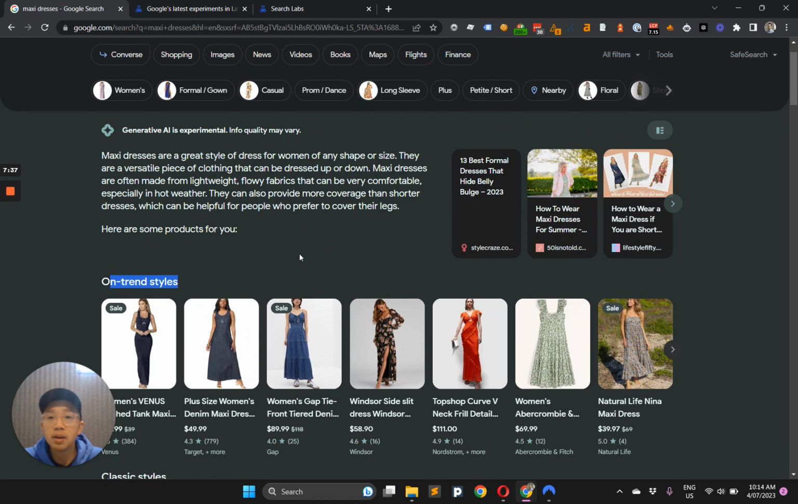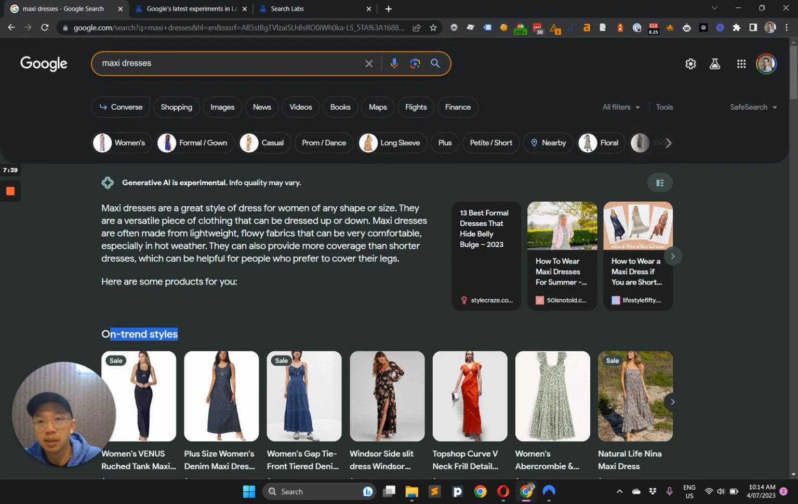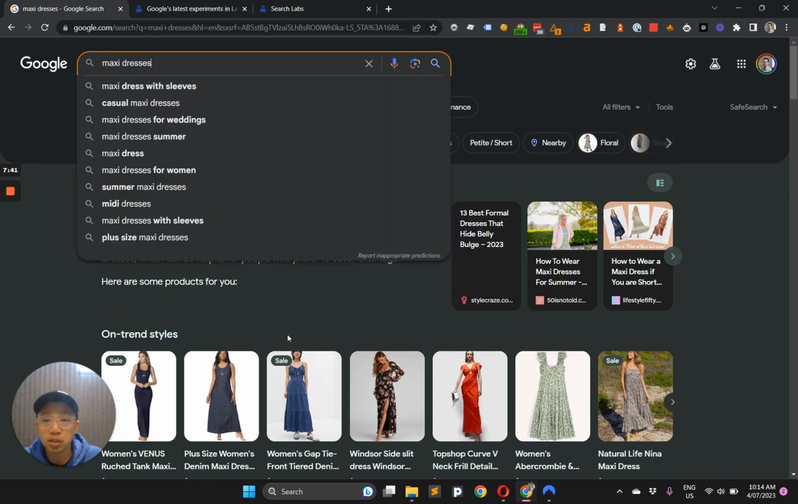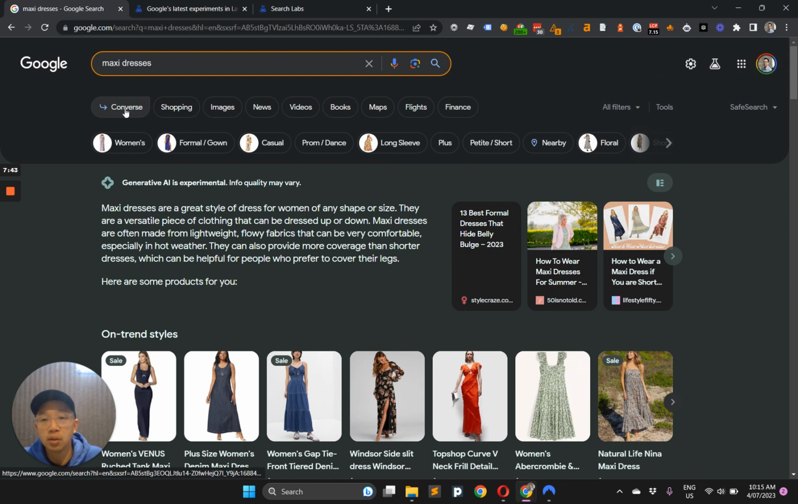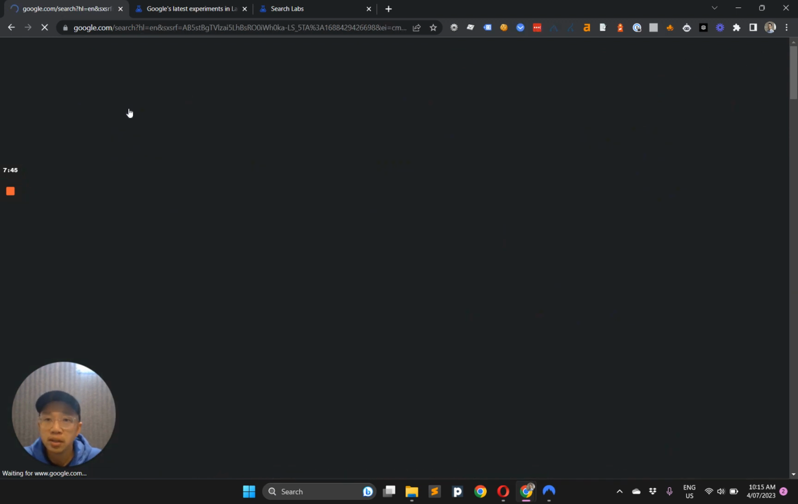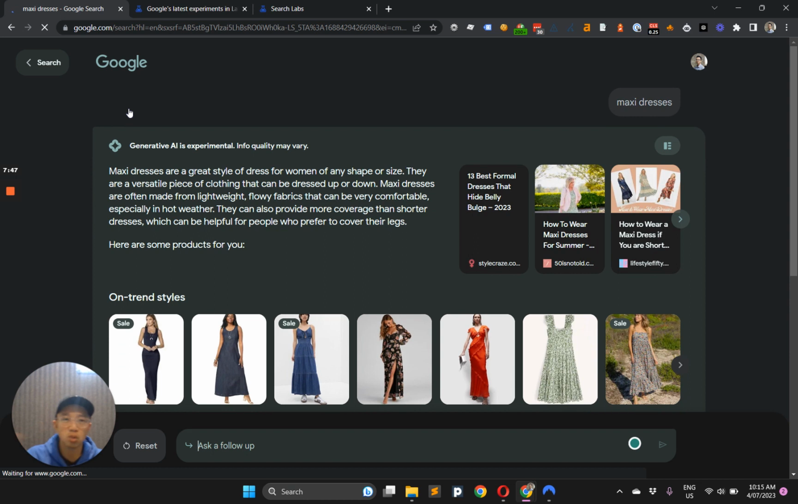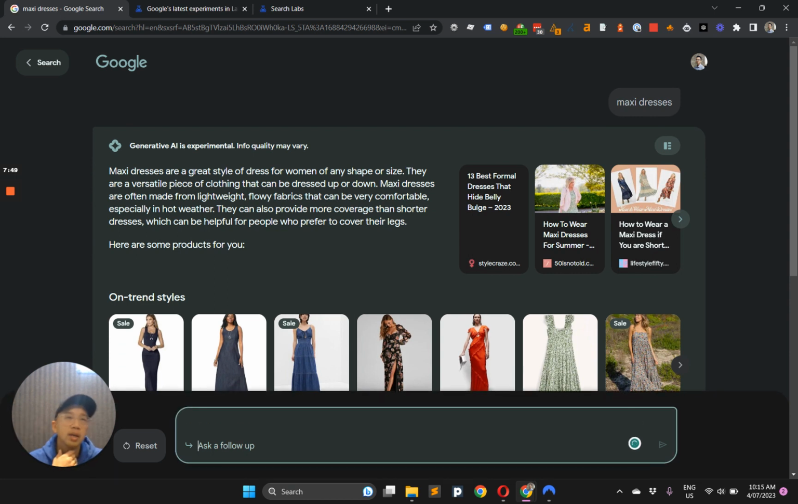Now you can refine your search by just doing another search, or you can actually click on converse. So let's try that now. When we click on converse, it goes into chat mode. So your traditional 10 blue links, SERP listings will disappear. You go into chat mode and you can ask for a follow-up. So I'm going to use something more conversational. So show me green options instead.